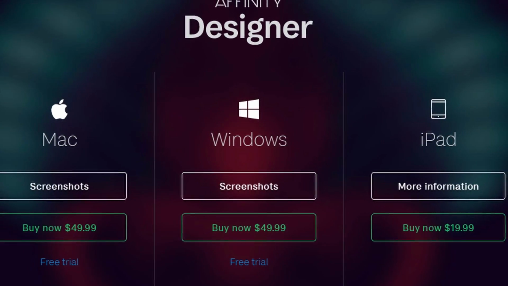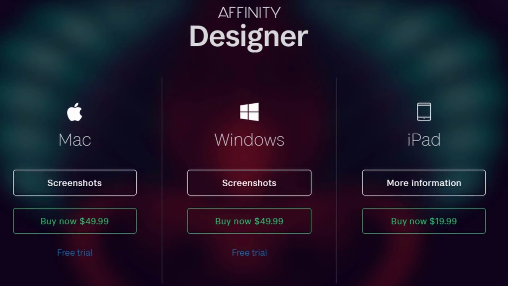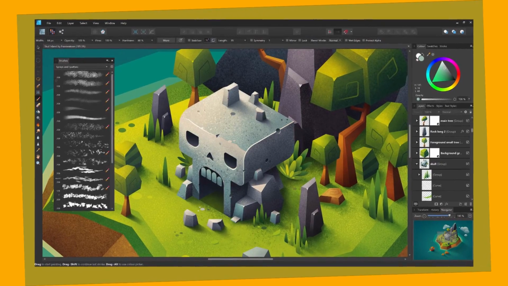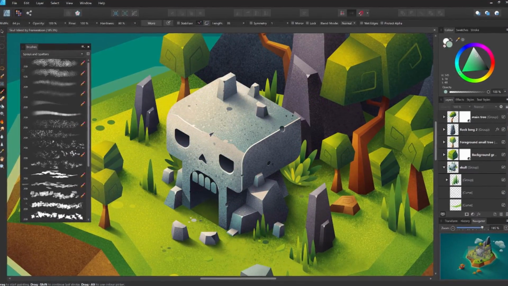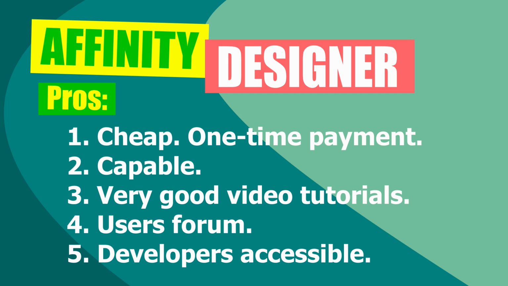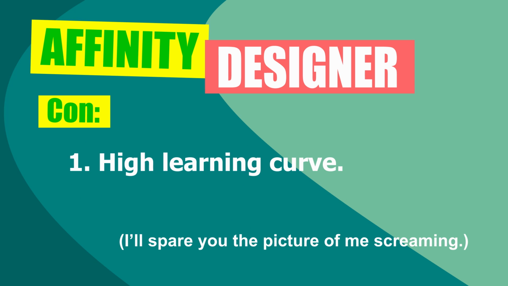Affinity Designer. This is for the people that are go for it. If you want to learn how to do it right and do it professionally, Affinity Designer is an awesome program. It's cheap. It's a one-time payment of $50. It's very capable. Do everything you want it to do. It's got great video tutorials. It's got a really good user forum. That's always helpful. And the developers seem accessible on that forum. However, as with any professional software, there is a very steep learning curve.